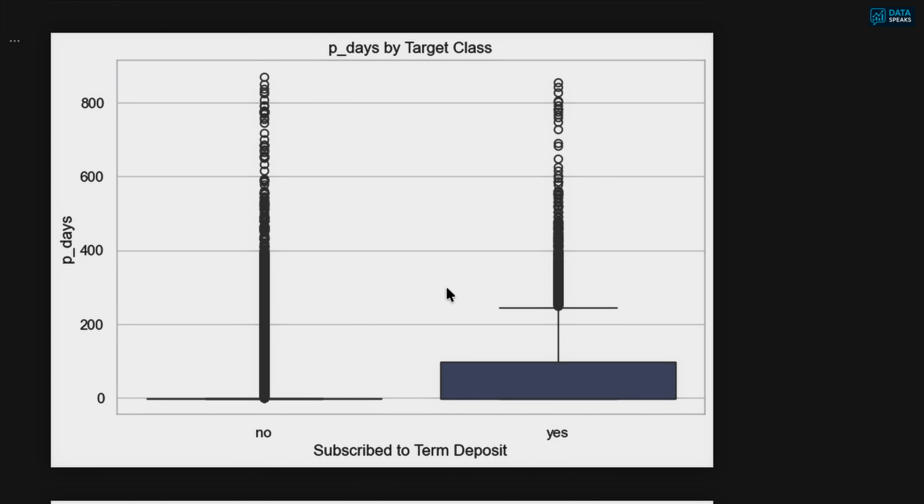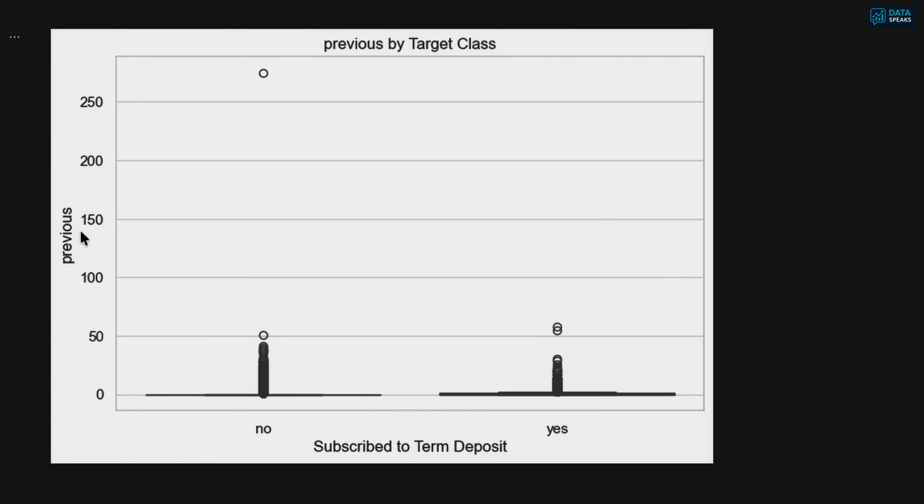So here, we can see the pdays by target class. So for customers not subscribing for the term deposit, the pdays are extremely low; most of the customers that have extremely low pdays have not subscribed. And here on the yes, most of the customers that have subscribed to the term deposit, pdays are around maybe close to 100, and some of those customers have extremely high pdays that have subscribed to the term deposit. And here in this case, previous, as we have seen before, that 250 extreme outlier sits for the customer who has not subscribed for the term deposit.